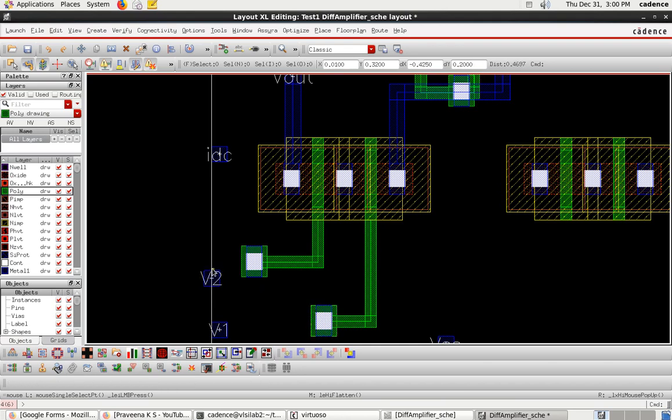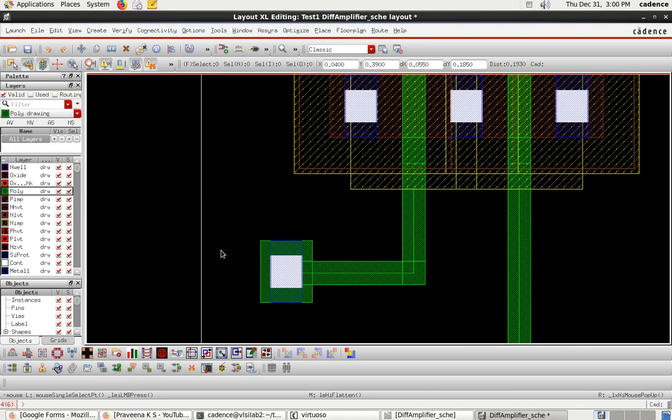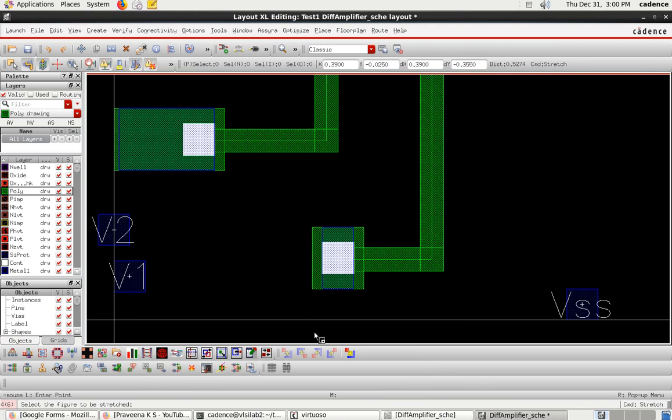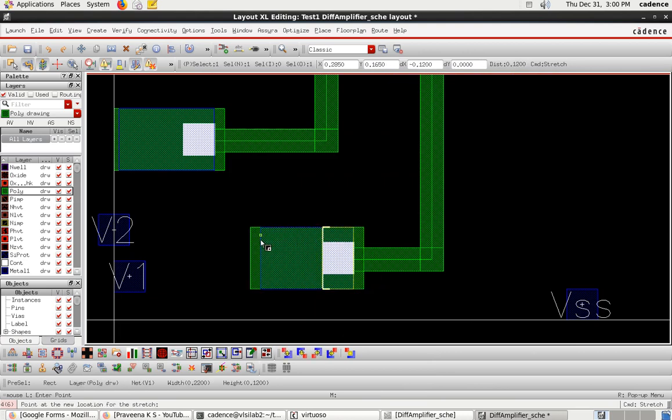But in order to connect this, I need to extend this pin. So how do I do that? Select stretch, extend this, like this. Now I have extended this. Again in the same way I have to extend this also. See, so I've extended both. Now I'll place V2 here, because the connection is to this.